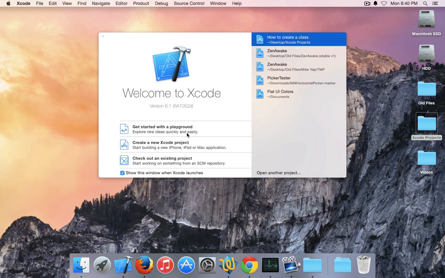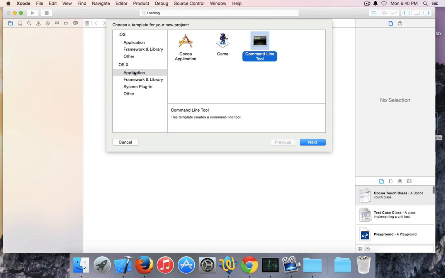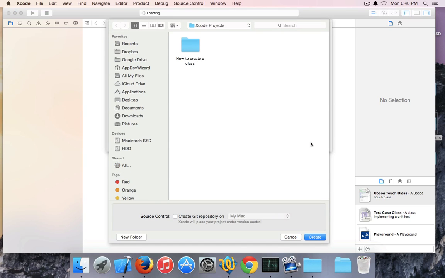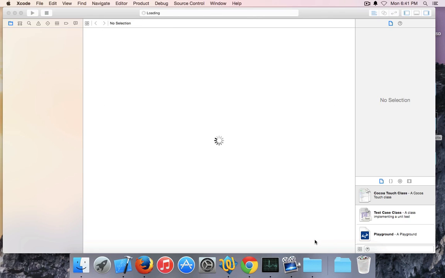Let's go ahead and create a new Xcode project. Under OS X application, choose Command Line Tool, click Next. Let's call it Data Types. You can put everything else as here. Next. Choose the place where you want this project to be saved. I will choose Desktop, Xcode Projects, click Create.